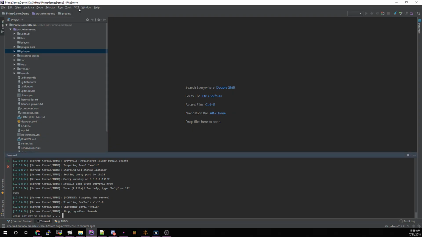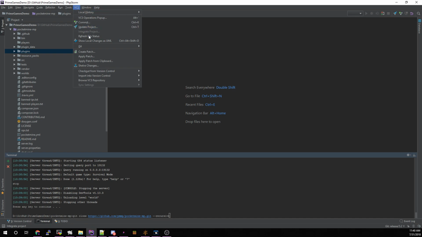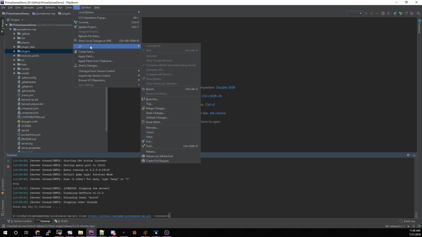Come back to PhpStorm, and before, I ran the git command here in the terminal, and the reason that I ran it here instead of using the version control options that were available is because I needed the recursive flag for cloning the PocketMine repository. And this is the only time that I ever run a clone command or a branch change command or any other git commands directly from the terminal unless there are other very specific requirements. Almost everything else that I do is done through the user interface with the VCS options that are provided by PhpStorm because they're very, very helpful.